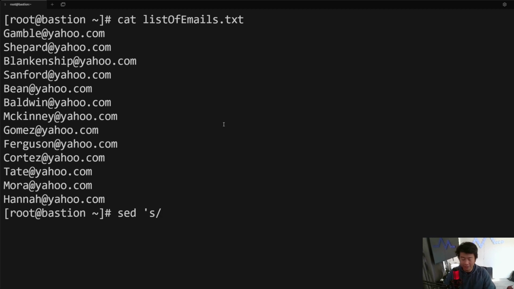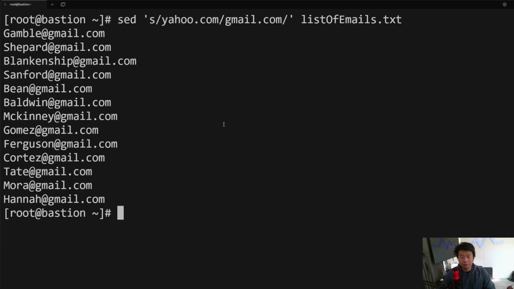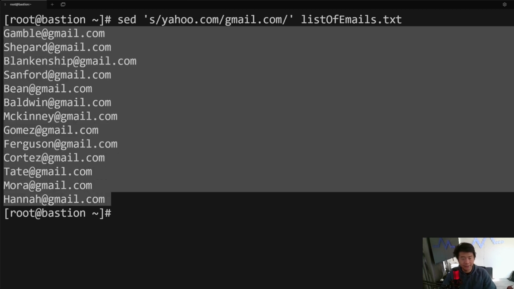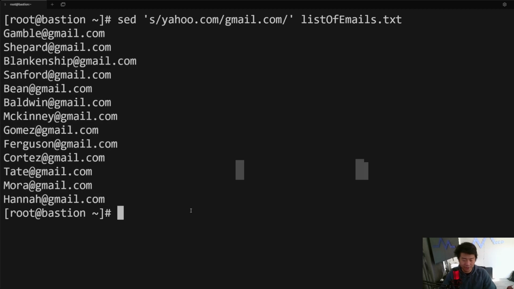And then we're going to find, essentially, you can use regex in this case. So if you have more complicated things, you can use regex to define exactly what you're looking for. Luckily, in this use case, it's going to be very simple because it's an introduction. We're going to look at anything that says yahoo.com. And then we'll replace it with gmail.com, right? And then we'll just hit slash over here. And then quote, and then the file name, list of emails.txt. So if we do it like this, it will now replace everything at yahoo.com with gmail.com, and output it to standard out. So you can see now everything says gmail.com.